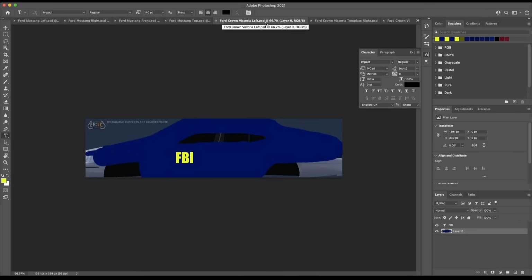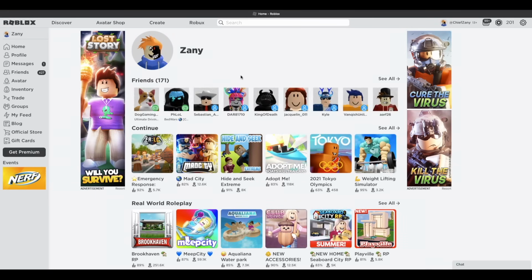In less than 5 minutes, I have what's going to be the very classic and very basic royal blue FBI vehicle. So now that we have all of this, we're going to completely close out of Photoshop, make sure that everything is properly saved, and make sure you know the location of each file. Next, we're going to head on over to Roblox.